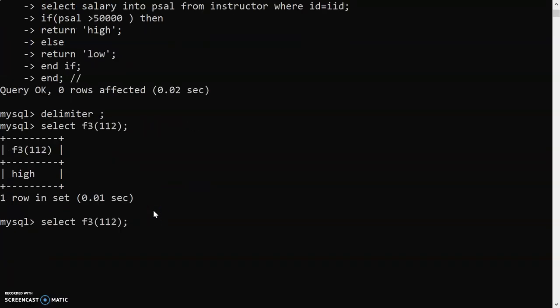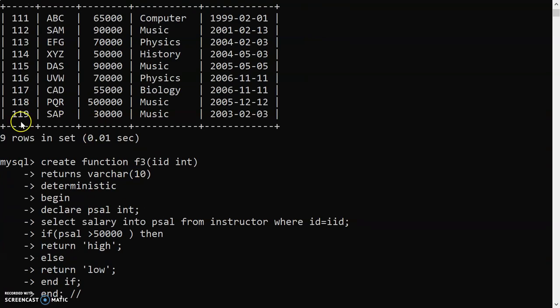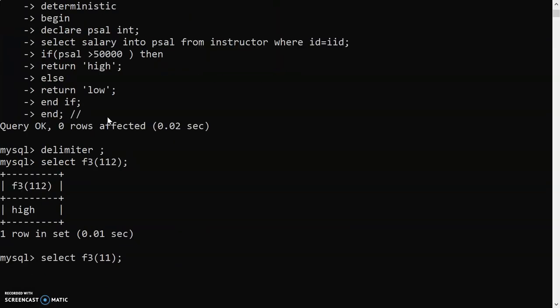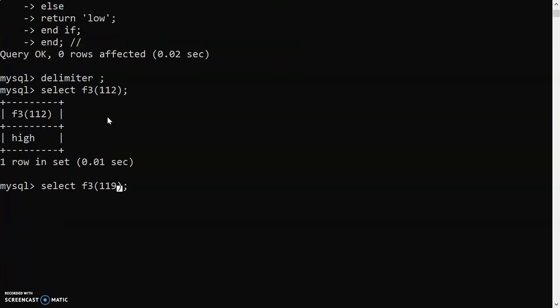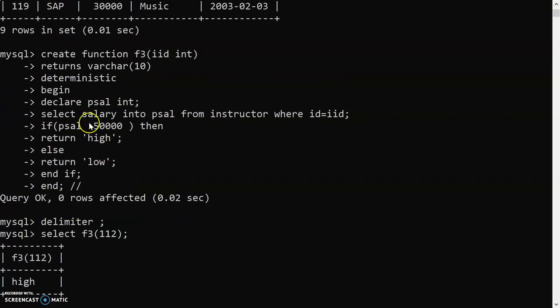If I pass a value with salary less than 50,000, we have 119. The instructor with ID 119 has a salary less than 50,000. So its status is low, right? If I pass 119, it will give the result low, right? So depending on this condition, we are giving the status whether it is high or low.